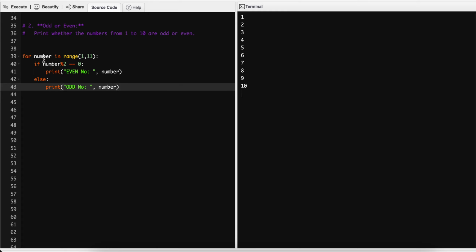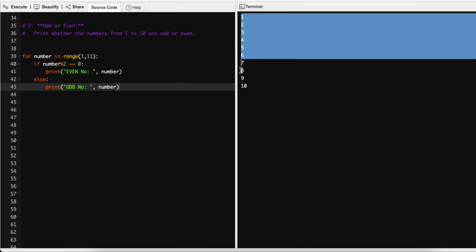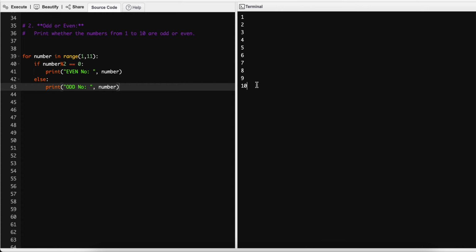Now what will happen here? Number will start from 1 and it will end at 10. For all the numbers, first it will go for 1 inside. 1 modulus 2 is not equal to 0, so it will go to the else statement, which is odd number 1. Then next it will go for iteration 2. 2 modulus 2 is equal to 0, so it will print even number. So on, it will iterate for each and every value which has been displayed here, and it will print whether it is odd or even.